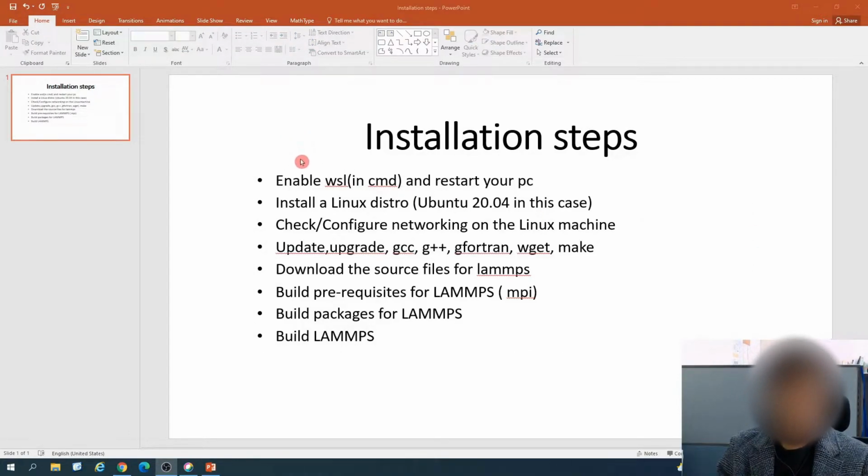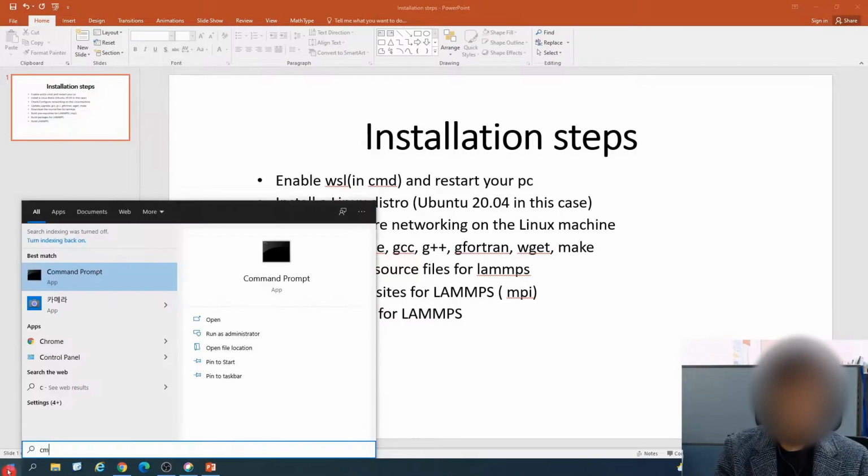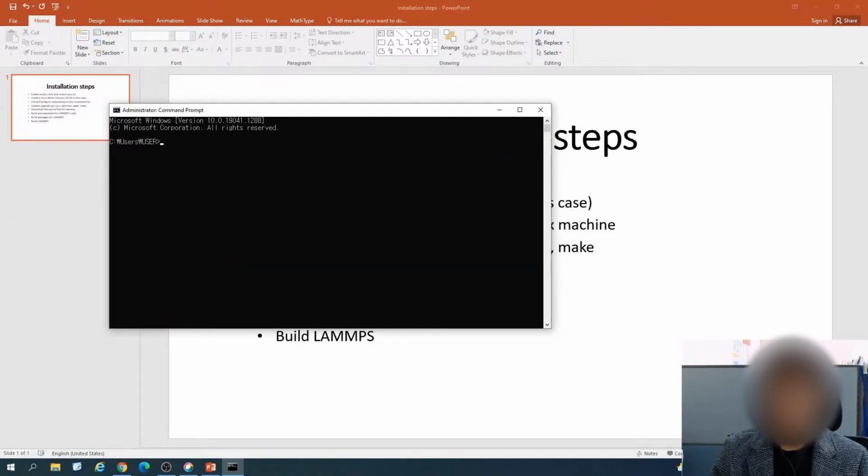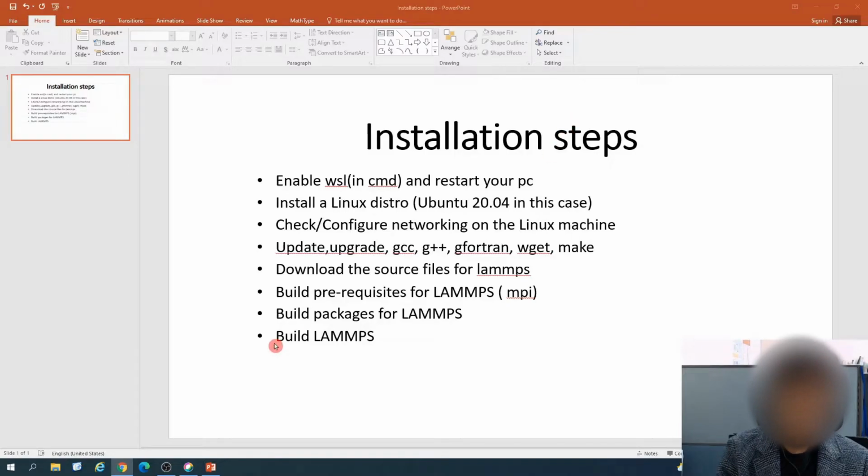Okay, so now I have restarted my PC. Then you have to open the CMD again, and we have to set the version of the WSL we will install. So you have to use this command, and here you can see that it will set the WSL version to 2. Operation completed successfully.